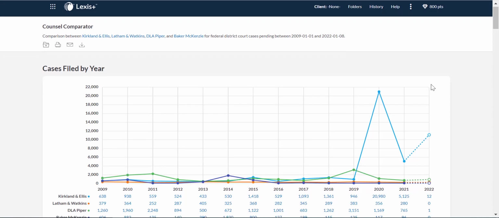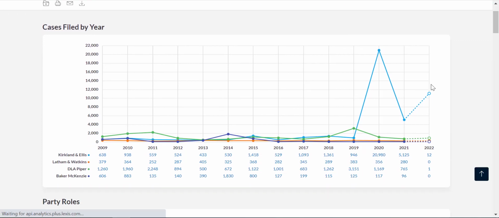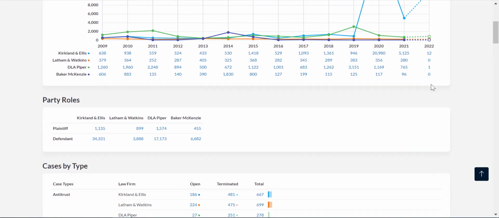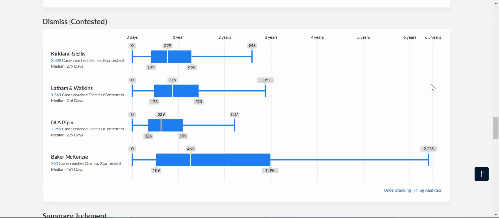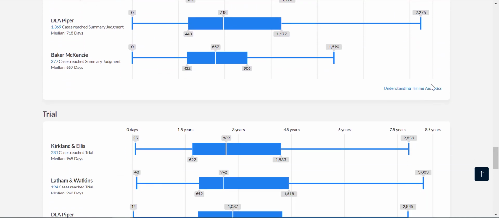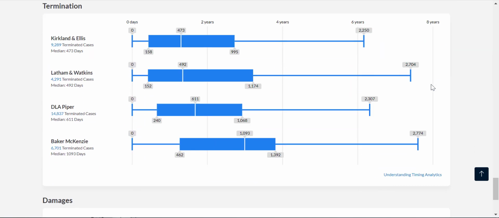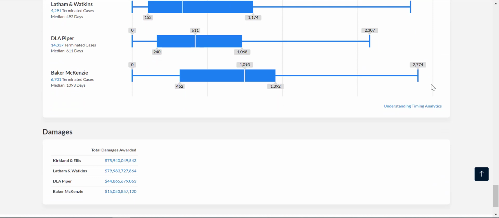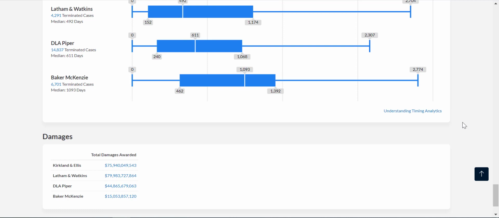Similar to the judges and the court, I can see cases filed by year, see which position these firms often took, whether it's plaintiff or defendant, the case types, as well as the average amount of time it took for a case to be dismissed, granted summary judgment, go to trial, terminate, and lastly, the amount of damages these firms have been reported to have brought in based on their caseload. This is a ton of information, all from just a few clicks, to really give you a greater insight as to what kind of work these firms or courts most regularly handle.